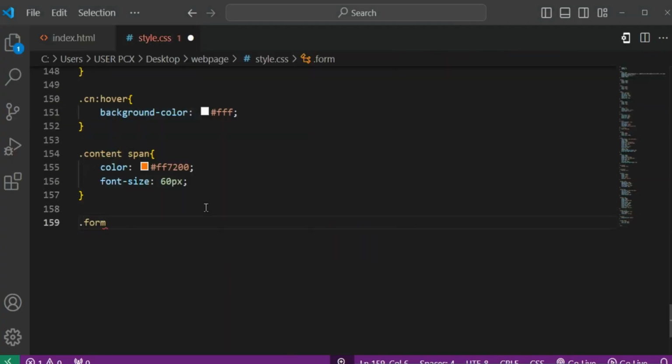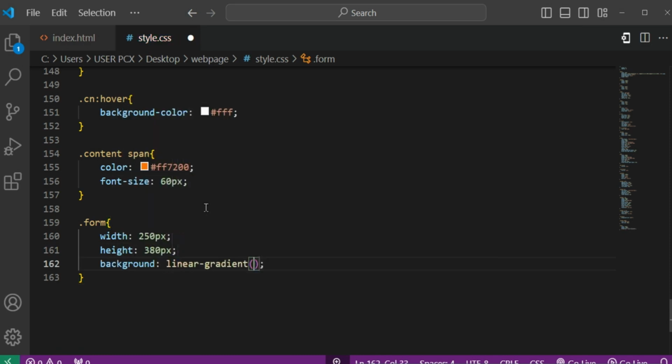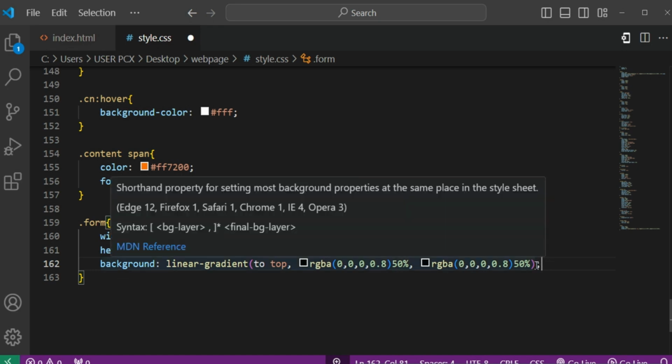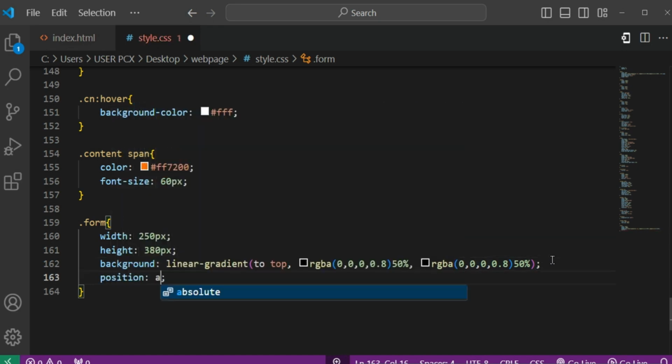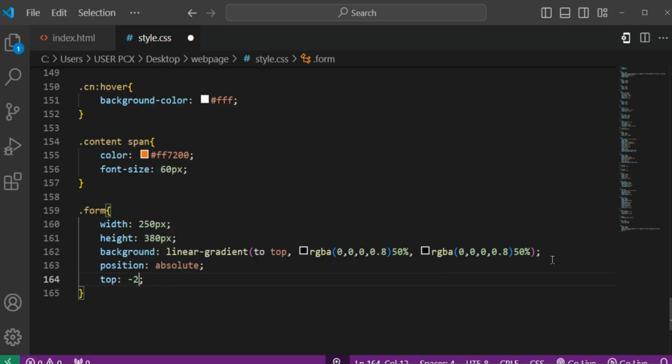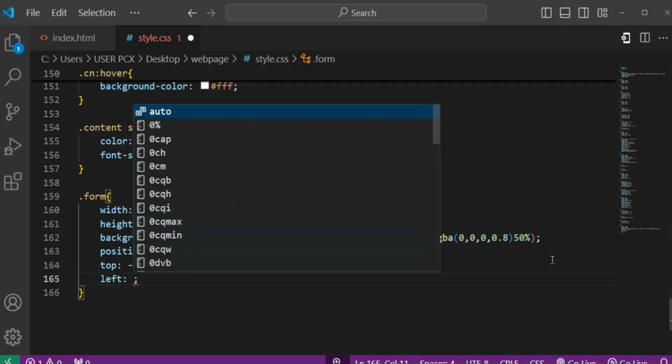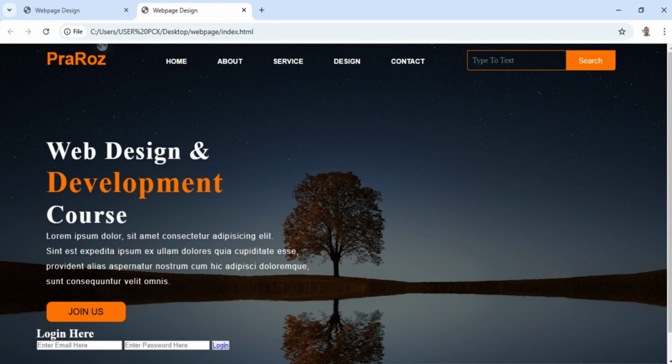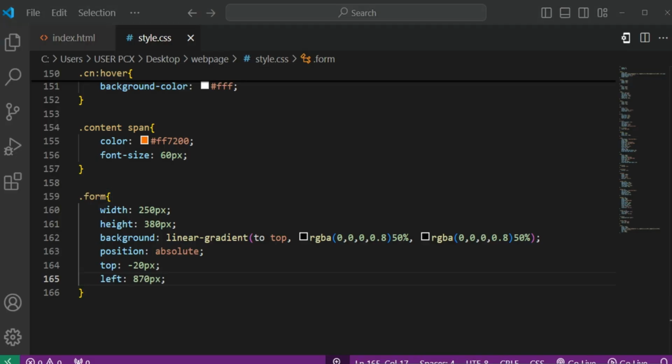So let's continue again. So dot form width, the width of the form should be 250 pixel, the height should be 380 pixel, the background should be linear gradient to top, RGBA, then 0,0,0.8, 50%. So want the black to be 50%. So replace it like this. Just do it like this, the way I did it. Okay, just follow my step. Then position should be absolute. Then the top should be minus 20 pixel. The left should be 870 pixel. Then refresh. You can see that it has changed location now.